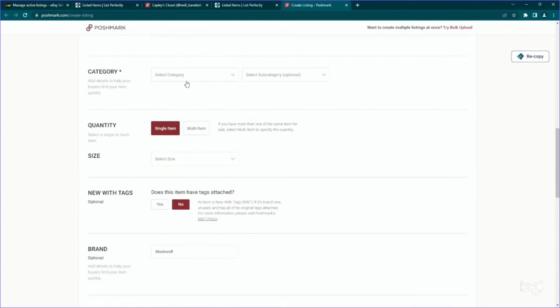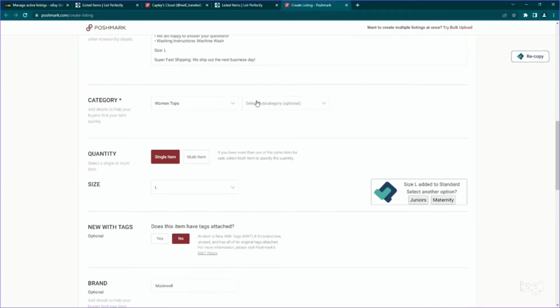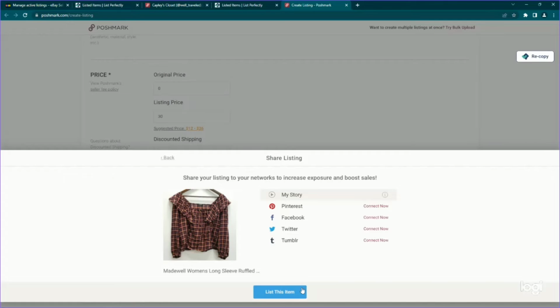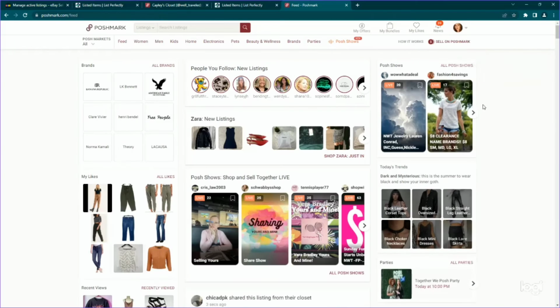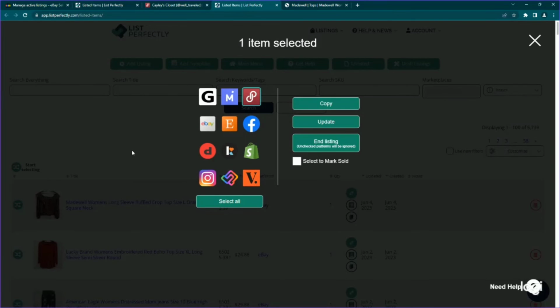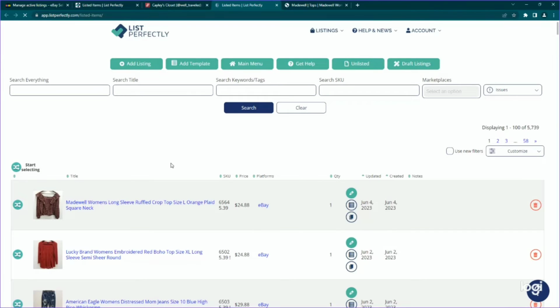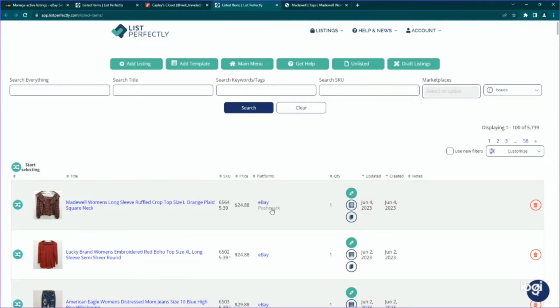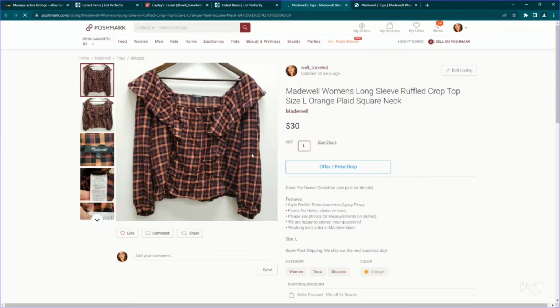All right, so I'm going to list this again. And you can see as I'm listing that, this little link is going to pop up and it says it successfully added my item ID to List Perfectly. So I'm going to go back here and just refresh this page. You can see that I now have a Poshmark link to this item, and it recorded simply by using those buttons into List Perfectly. And if I click on this, it takes me exactly to that listing.